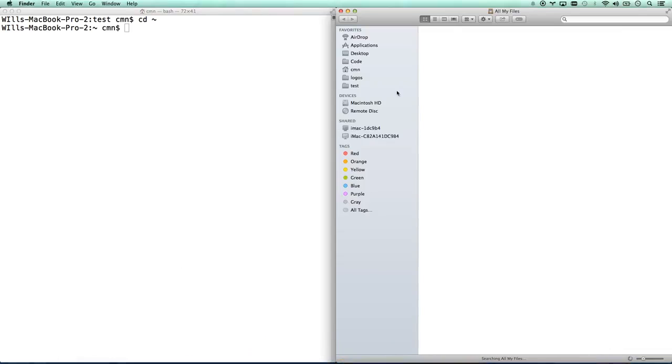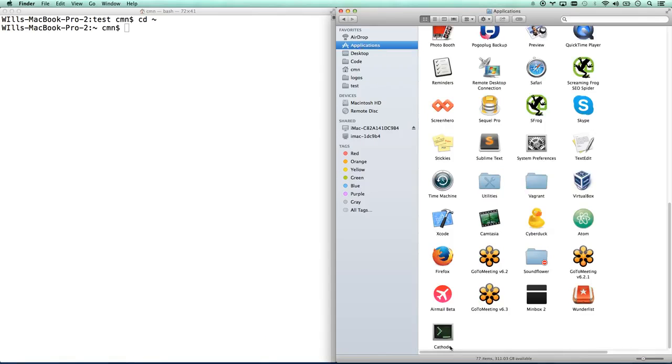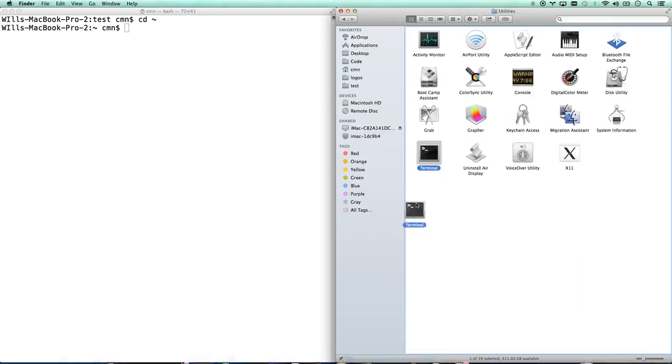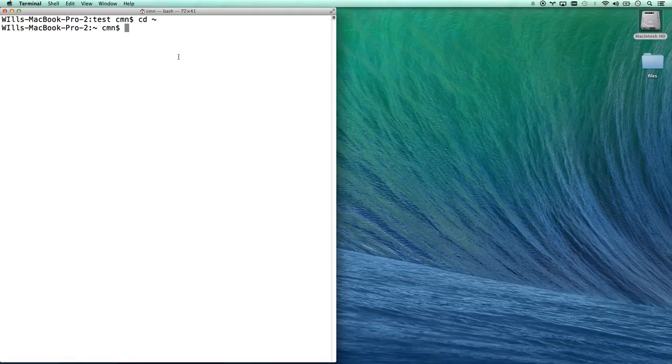If you need to open it, you've never opened it before, you're going to go Applications, Utilities, and then Terminal. And there it is. And I'll drag Terminal onto my dock so it's saved there. And here we are at our terminal, and by default, it's going to open us up to our tilde directory, which is our user's home directory. Let's get into our first command.